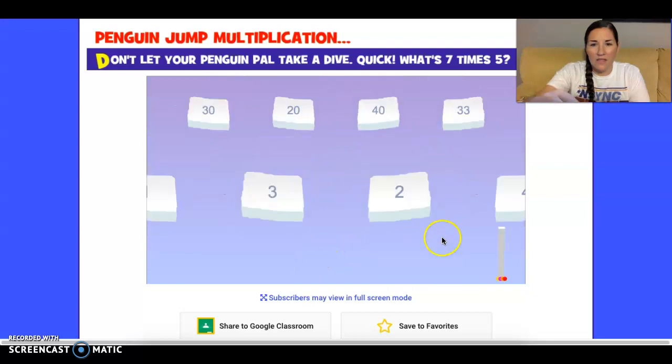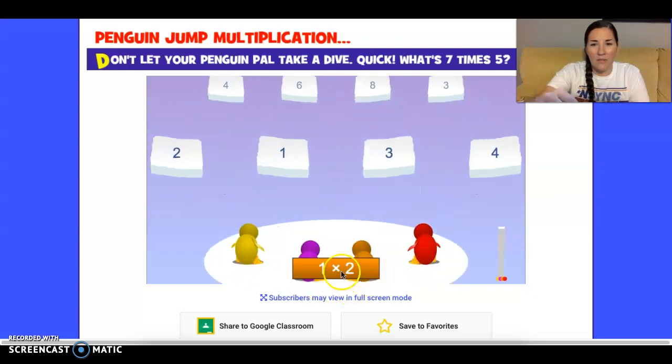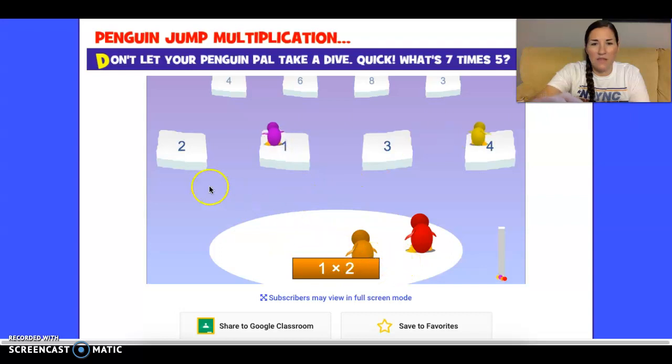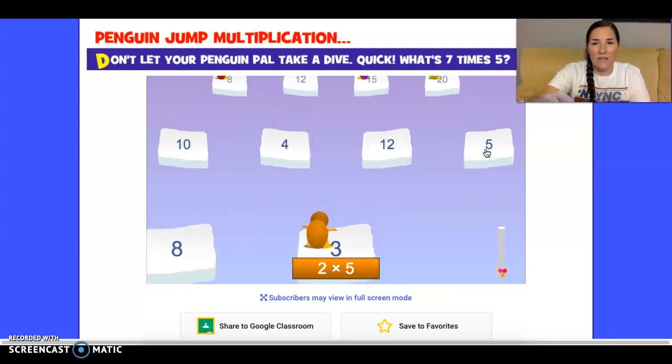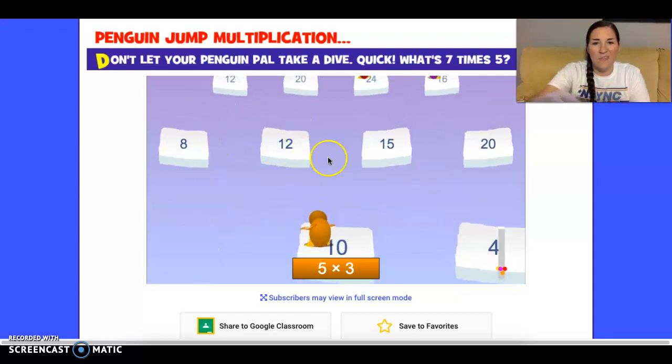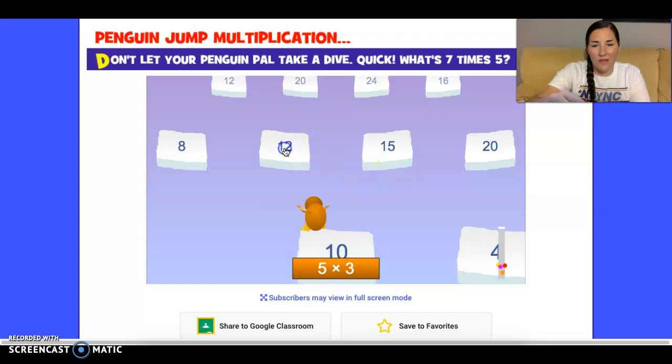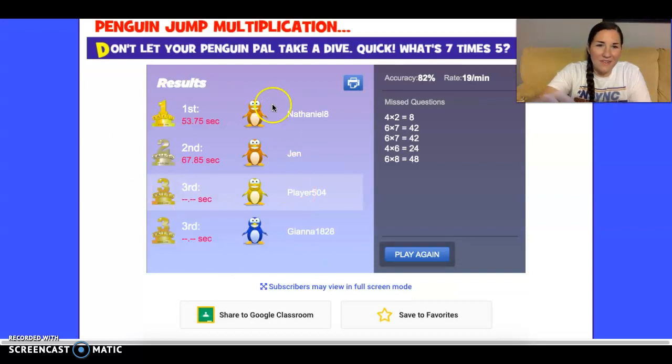What you're going to do is you're going to look at these icebergs. It'll have a question down at the bottom. So 1 times 2, I know that that's 2. So I'm going to jump to the little 2 one. So you click on it to make it jump. If you click on the wrong one, so for example, if I do 12, my little penguin falls off and I get to try again. Okay, so you'll know that that one's done. It'll say who got in what place. There's the finish line at the end as well. So that's a fun one.